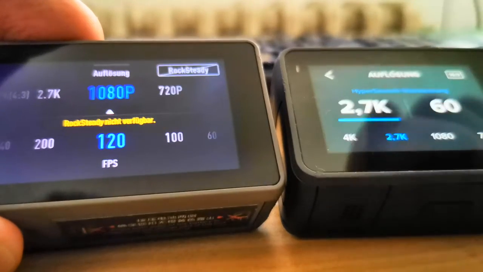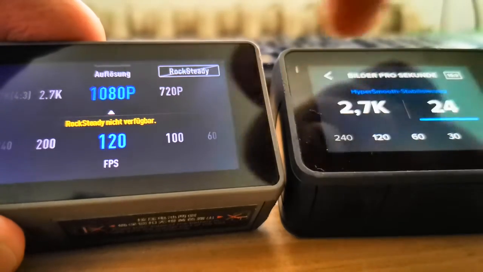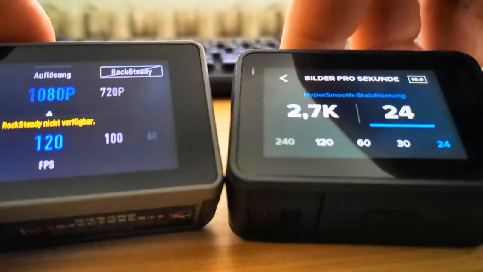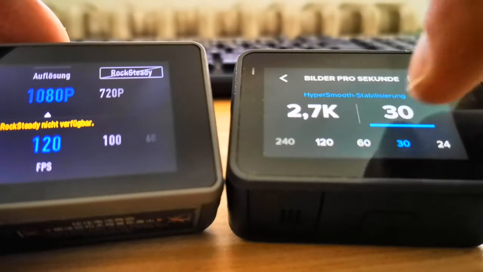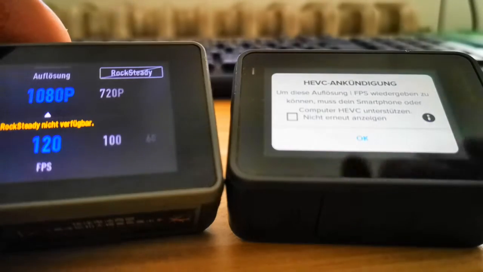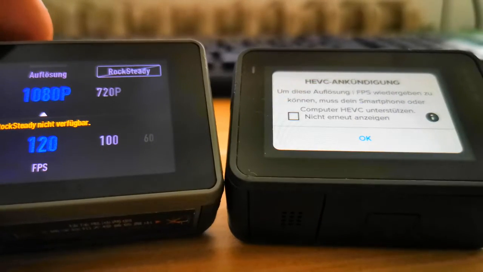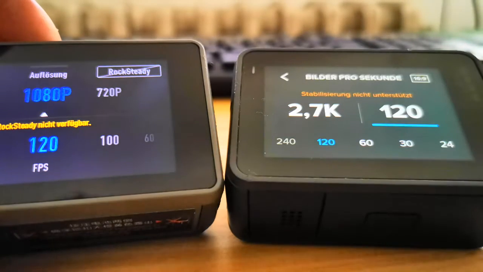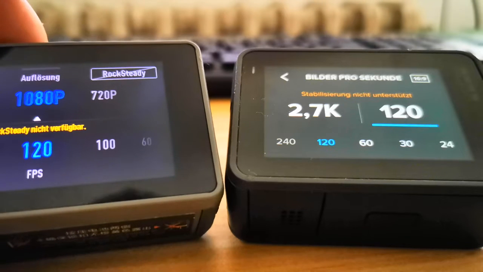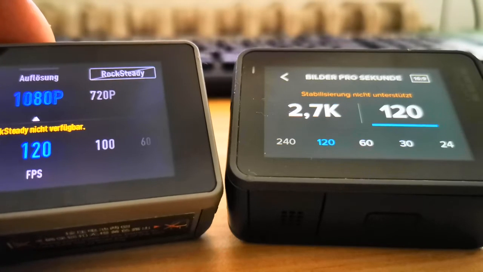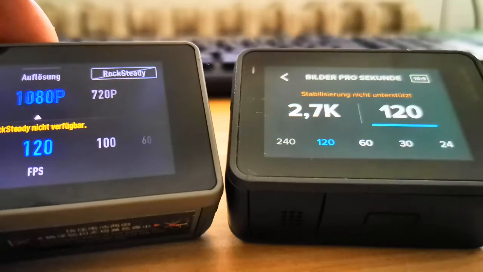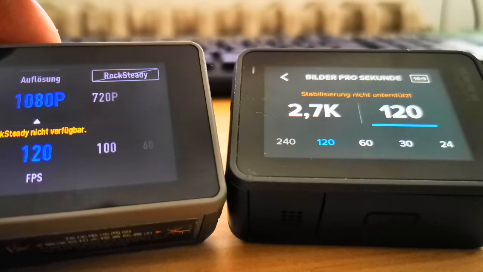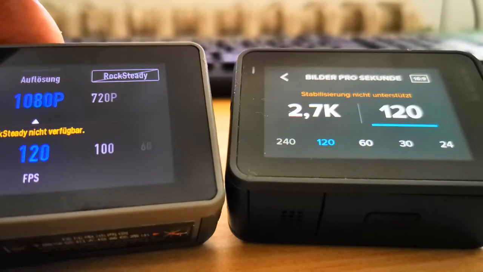So now let's check out 2.7K. The lowest frames per second here is 24 for the GoPro. For sure, also with hyper smooth, 30, 60, 120. Now we go in the HEVC codec, and you will see no stabilizer available here, not even the internal one, and 240 frames per second are not available on 2.7K. So 120 frames per second is the max.